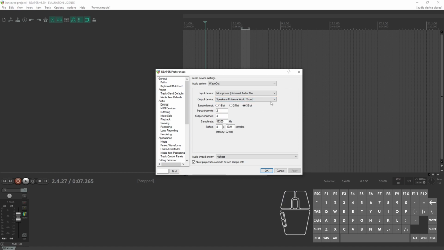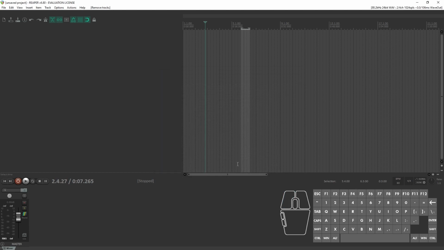But do note, if you have your speakers selected in your output device here, and then you plug in your headphones, you'll want to open up your preferences again and switch your output device to headphones. Otherwise, your volume settings may not work or may still continue to come out of the speakers or may just be muted. You may have to hit apply, and then I'll hit OK, and then we can get started.